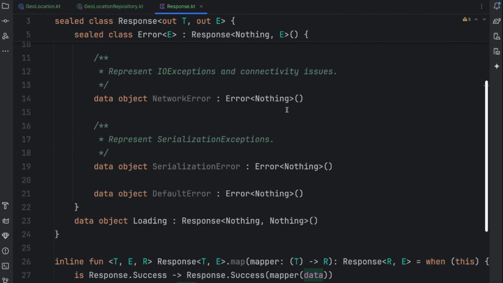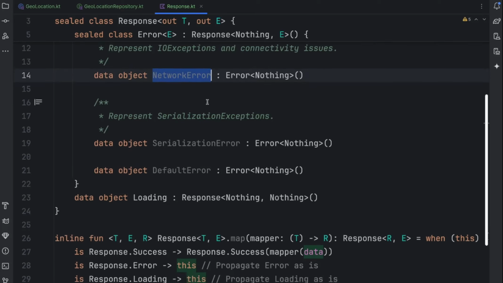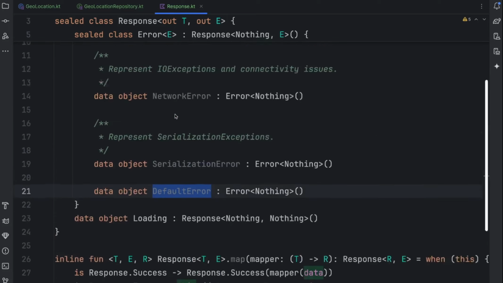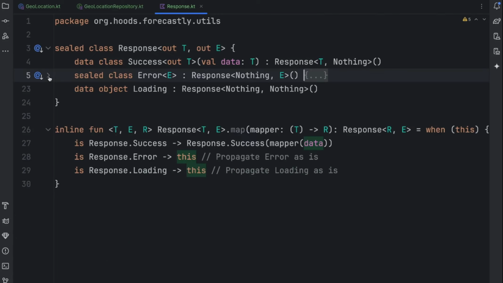In another case, if we have network errors and IO exceptions, connectivity issues, basically we can use this network error and say, hey, we have a network error. And if we have a serialization error, this one is just the default, where we don't know what caused the error. So we can throw these default errors here, and we can react to this differently in our UI if we wish to.